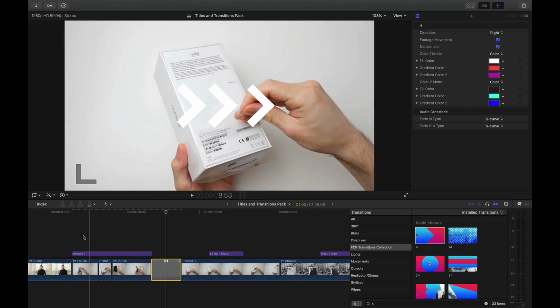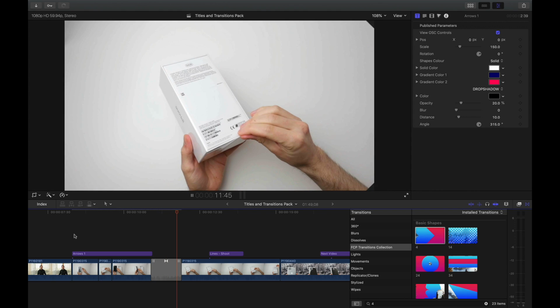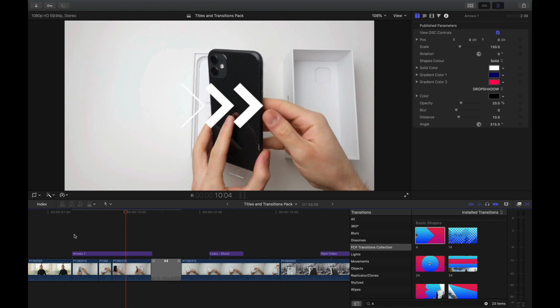And as you can see, if we play this back, this is a great example of how you can incorporate the titles and the transitions to seamlessly match and create better effects for your videos.